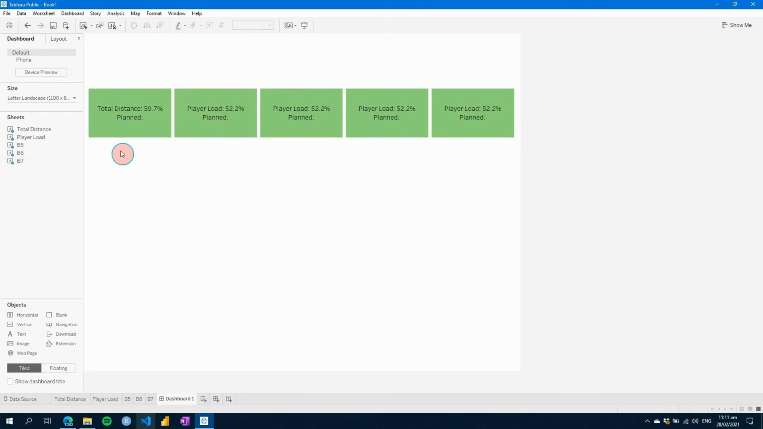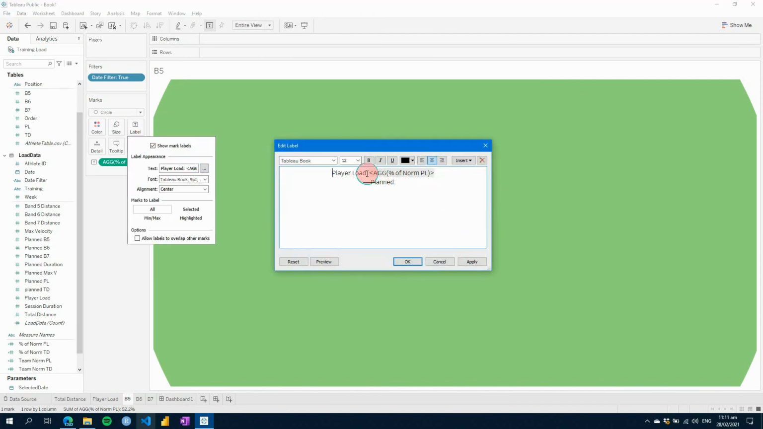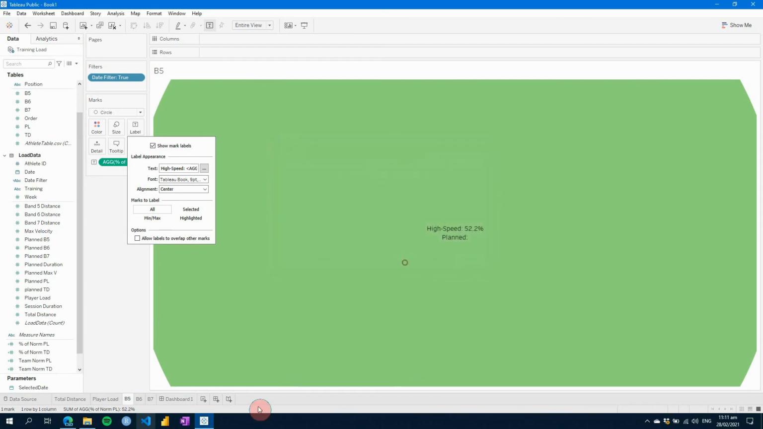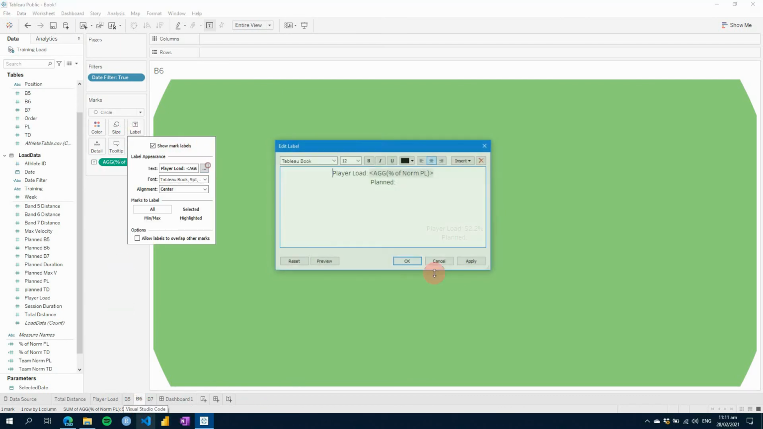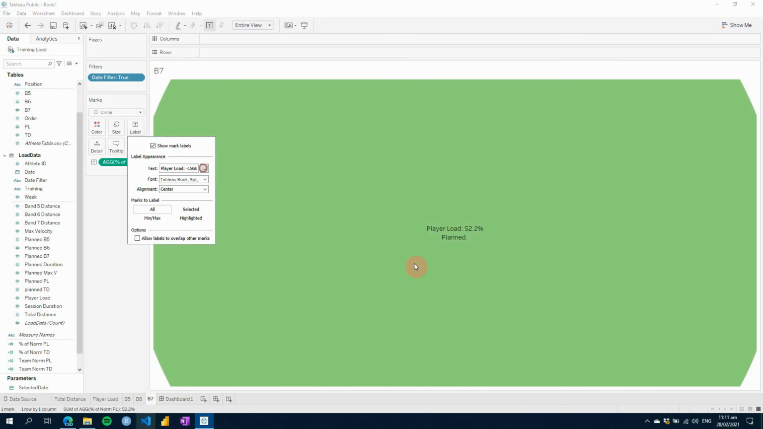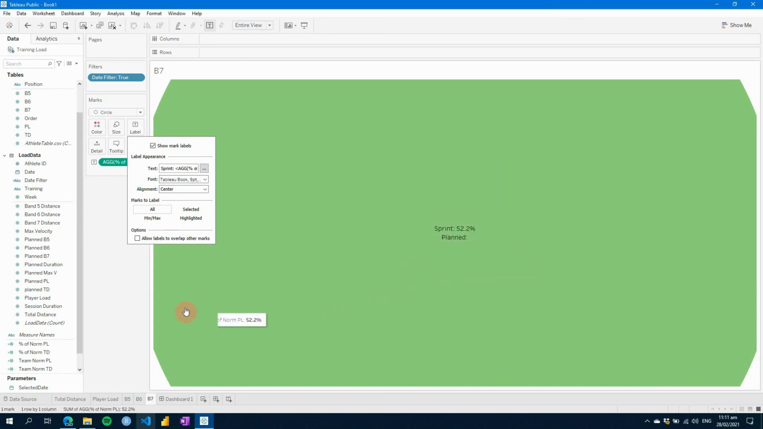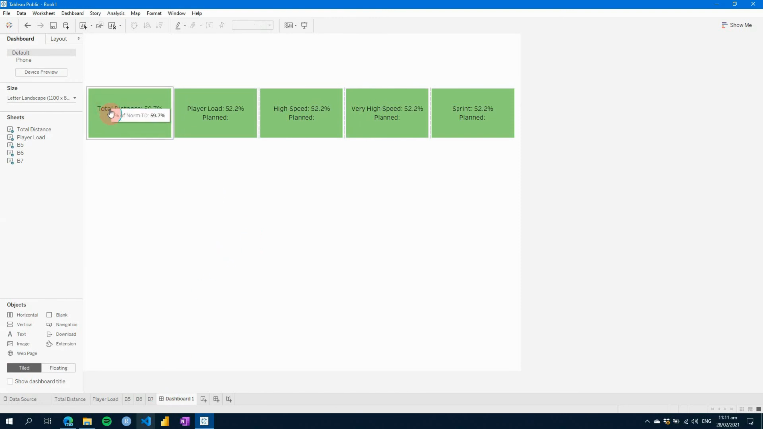So there you have some cards up the top. We can obviously rename these here as well. And let's call this high speed distance. Let's just call it high speed. We'll make it simple. Call this one very high speed. And then the last one, sprint. So there we have our 5 metrics of interest, and we can see what we've done for today.